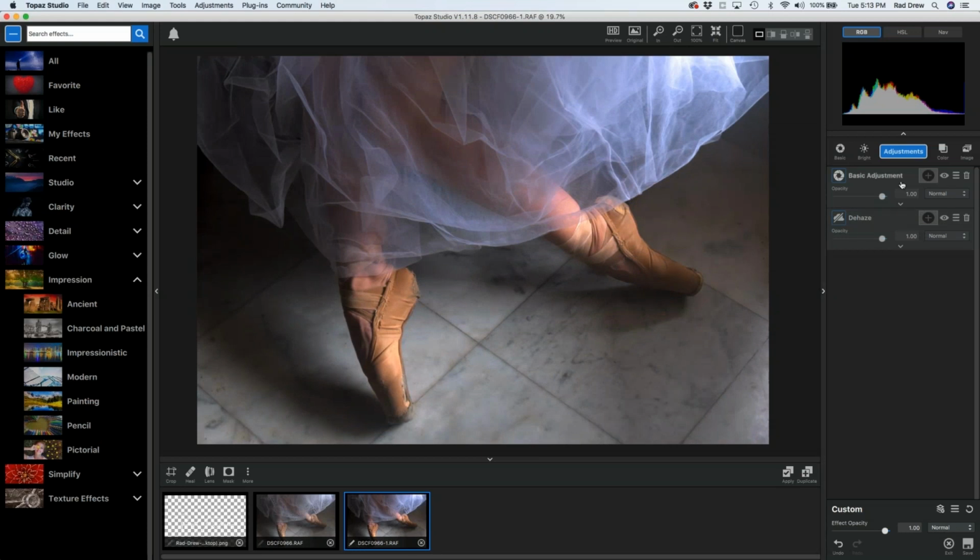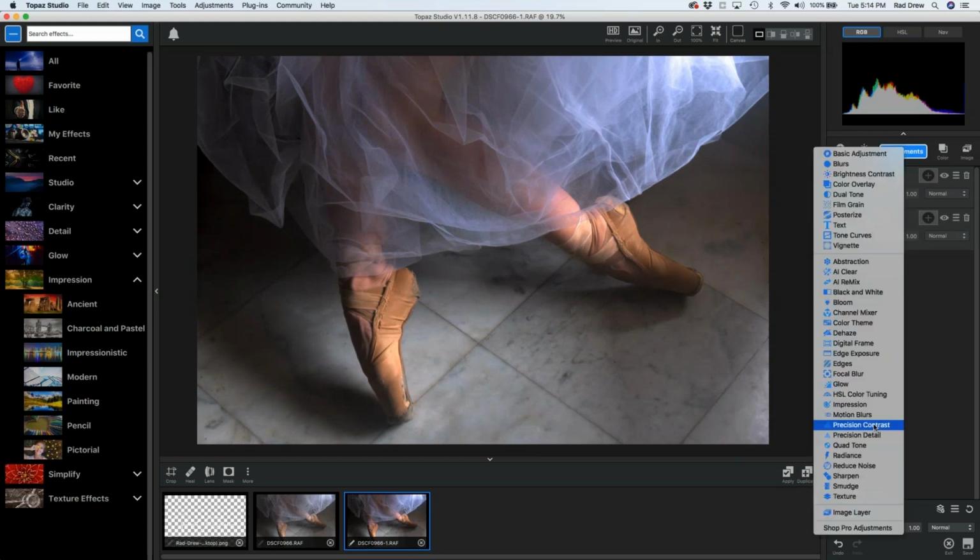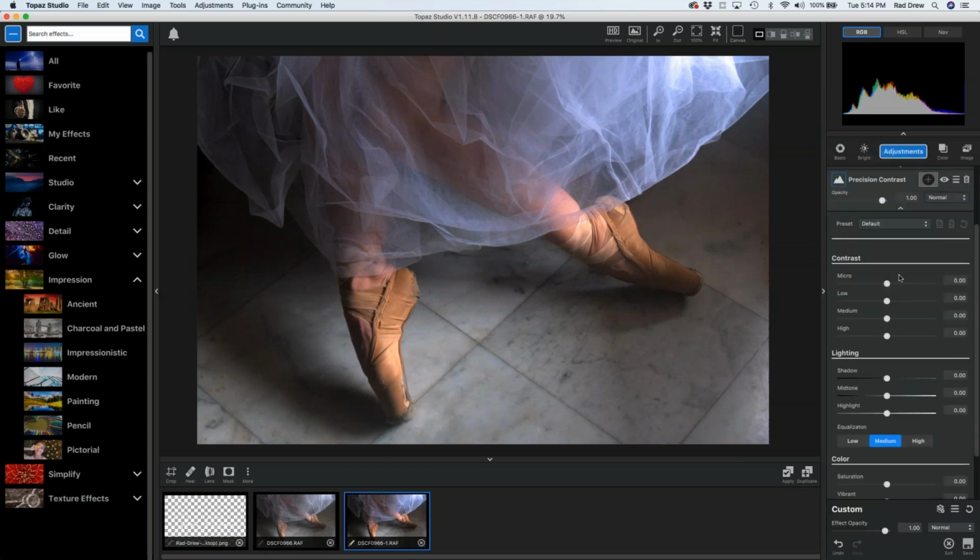So, excuse me, the next thing I'm going to do, sorry, I'm looking at my notes here. Yeah, precision contrast. And precision contrast, it's not unlike other contrast sliders that you've used, except it allows you to adjust on 4 different levels within the contrast spectrum. So not just one slider, but 4.